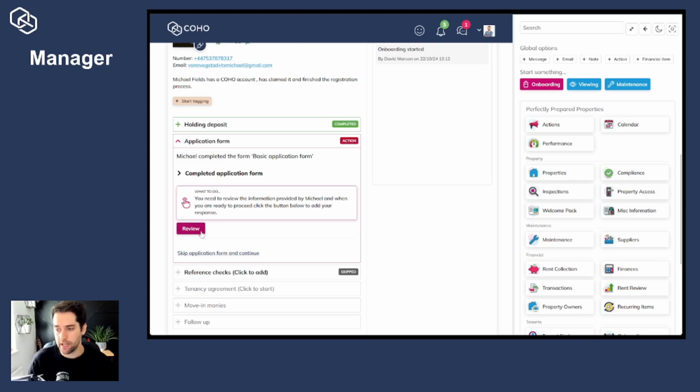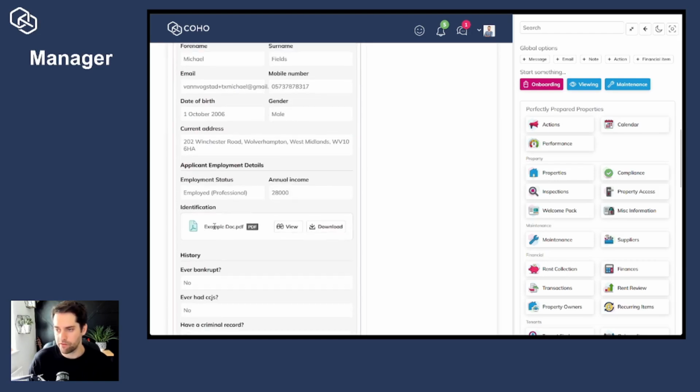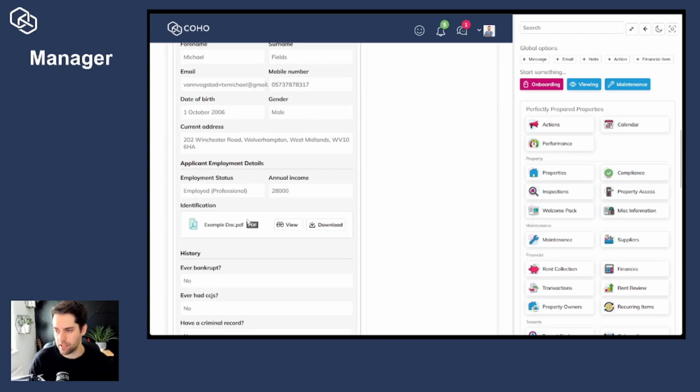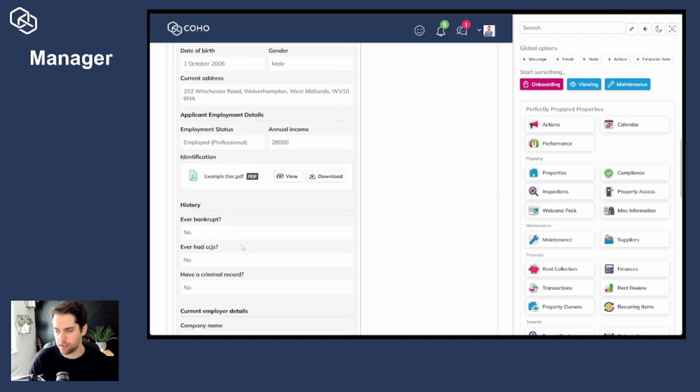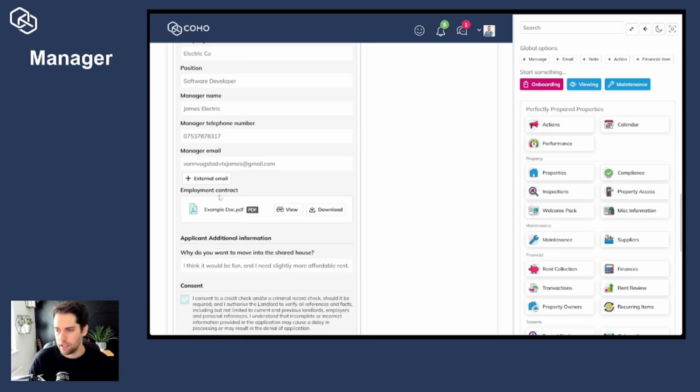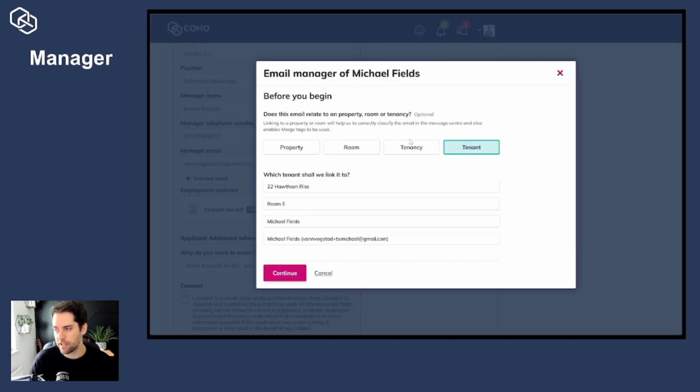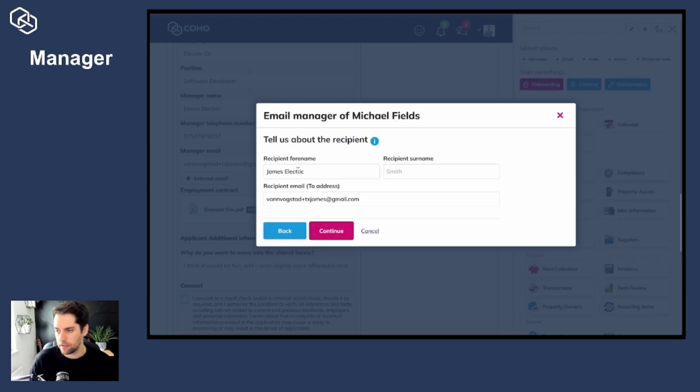Now we can look at the application form. Here we can review it. We can look at the information that's been provided as well as the document. If there is a manager information here, what we can do is choose to do an external email. Maybe we want to validate that this information is correct. It will pre-fill the information about the tenant, the person who it's going to go to.